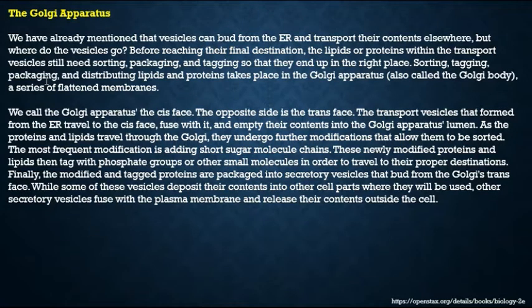The next part in the endomembrane system is the Golgi apparatus. So the vesicles can bud from the ER and transport their content elsewhere. But where do the vesicles go? Before reaching their final destination, lipids or proteins within the transport vesicles still need some sorting, packaging and tagging. It's like the airport, so that they end up in the right places. Sorting, tagging, packaging and distributing take place in the Golgi.